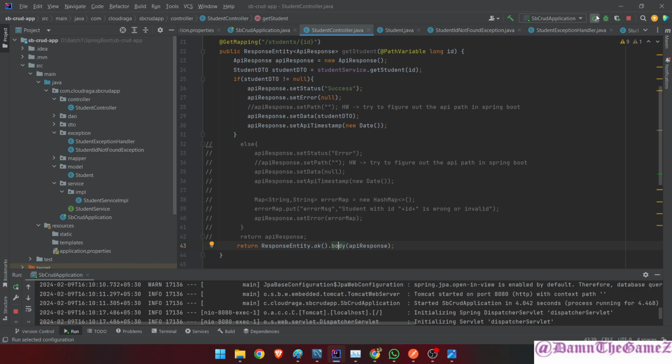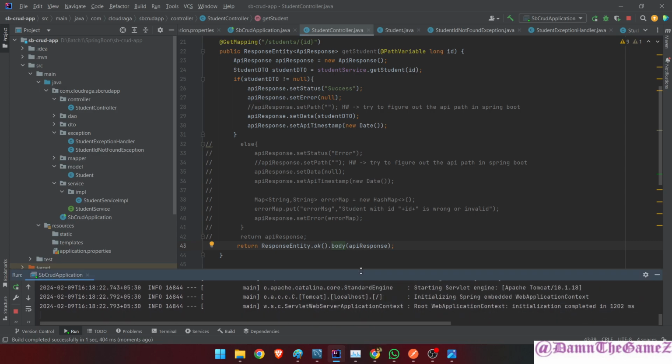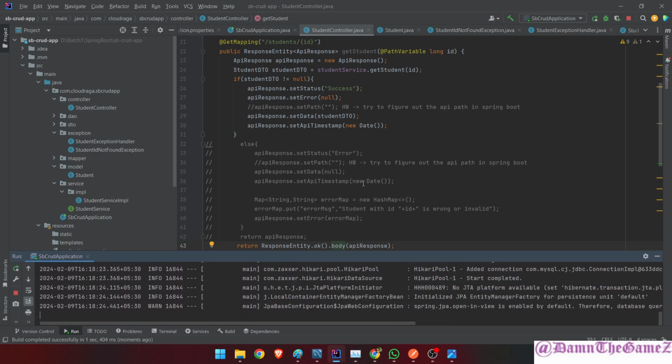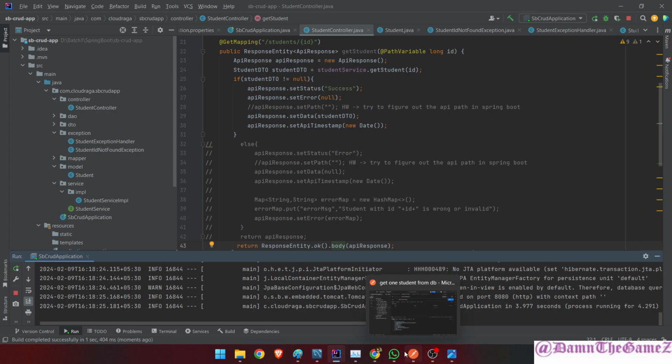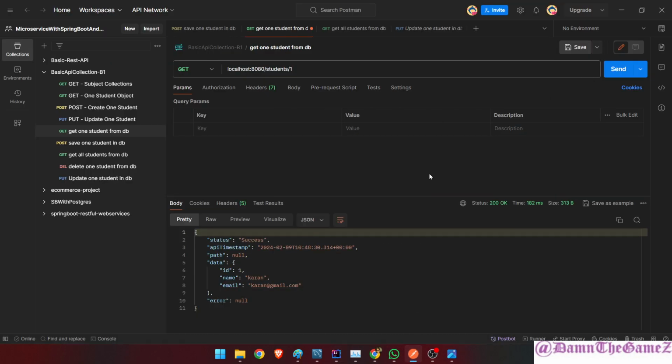Okay, so let's rerun the application and see how it works. Right now we are checking the positive case scenario where things are there in the database. In Postman, I send the request, and see nothing has changed, right? Everything's fine.